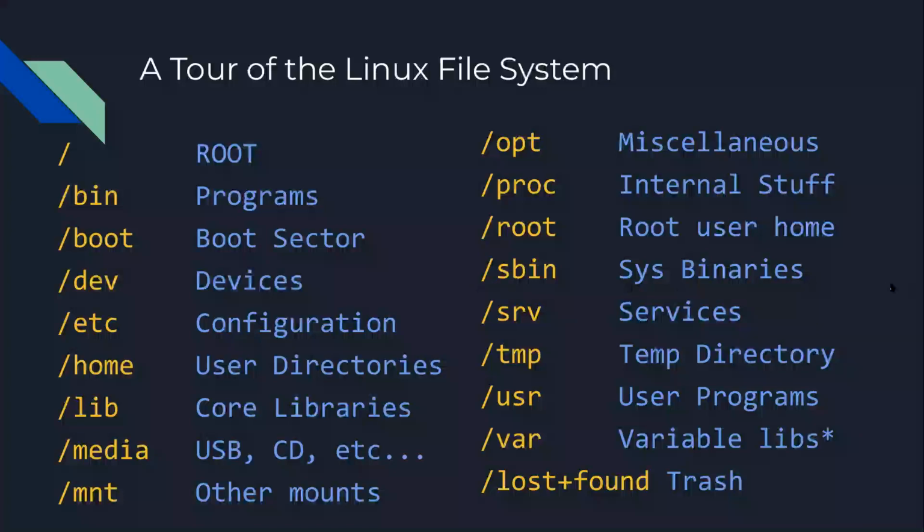/sbin, these are system binaries, so these are things that you are probably not ever going to see unless you really need it, or you really need to do some hardcore reconfiguration of your Linux system. /srv are operating system services. /tmp, that's a temp directory. A lot of times programs that create a bunch of intermediate or temporary files will dump them to the tmp directory, and then they'll get cleaned up and deleted automatically later on.